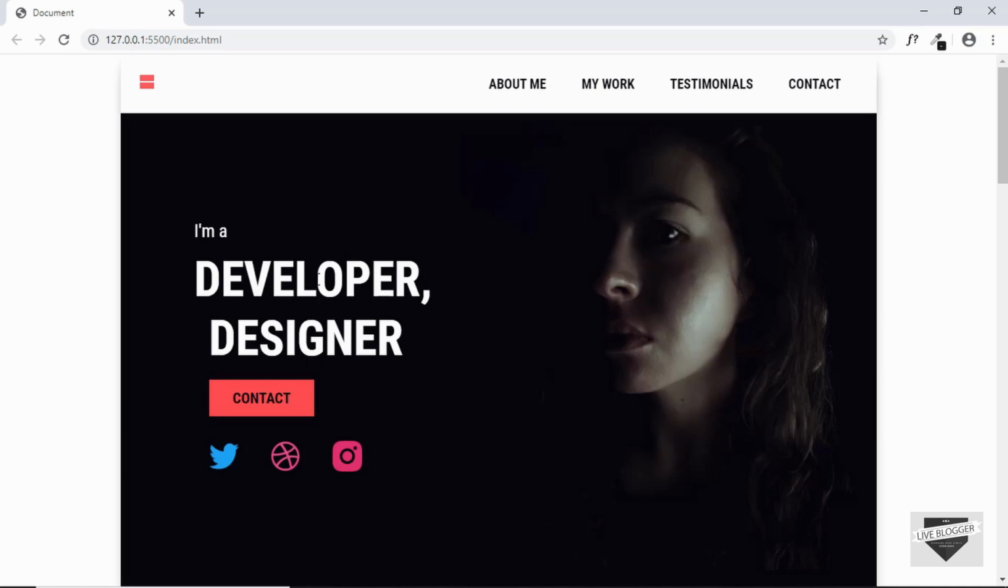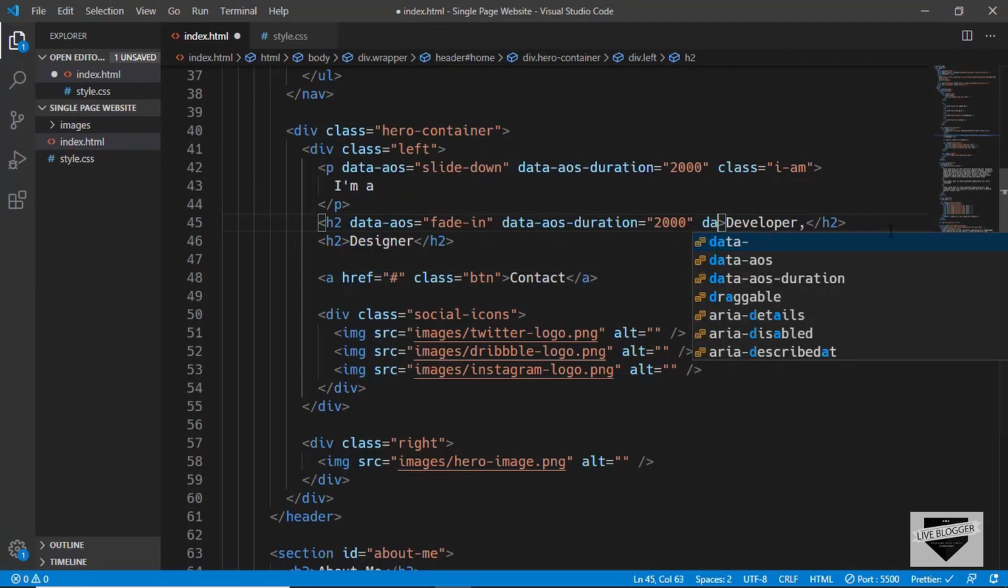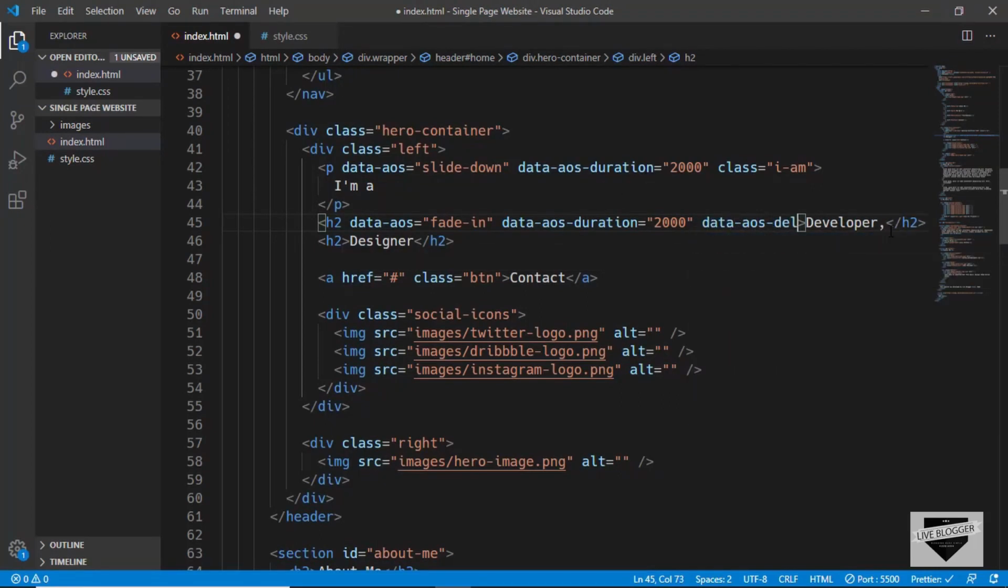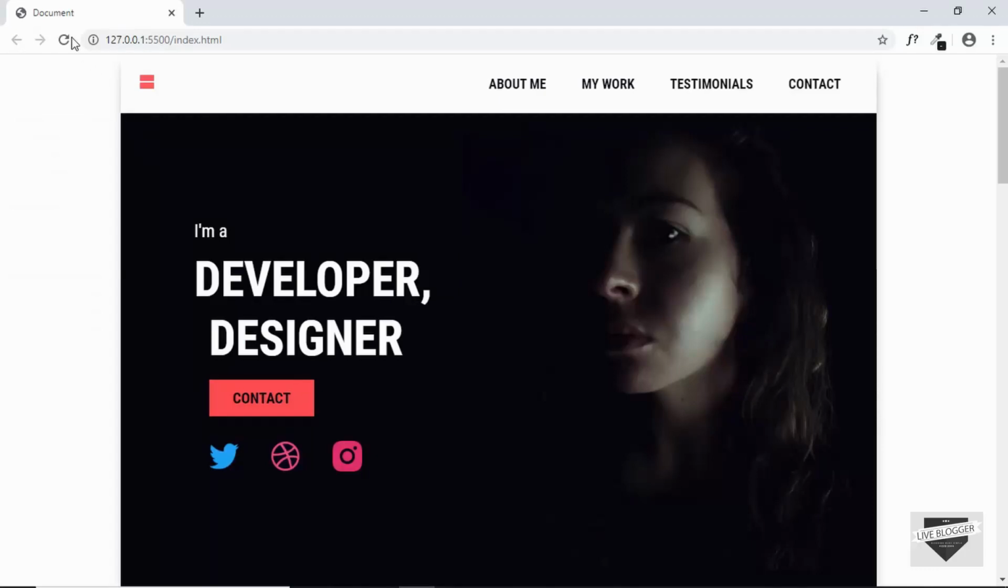Now we want to have the second animation run a little late after the first animation. So when the paragraph slides down, we want to have the animation of the H2 midway through the animation of the first one. So we can add another attribute called data-aos-delay. So let's type data-aos-delay, and we'll set the delay to 1000. Now let's go ahead and refresh the page, and we can see that the animation is working perfectly.